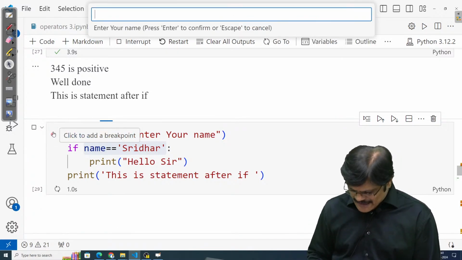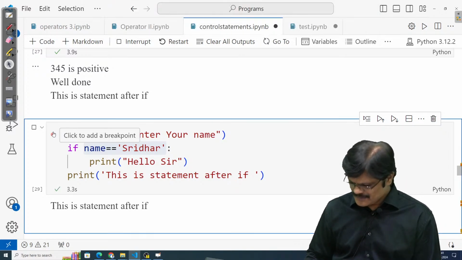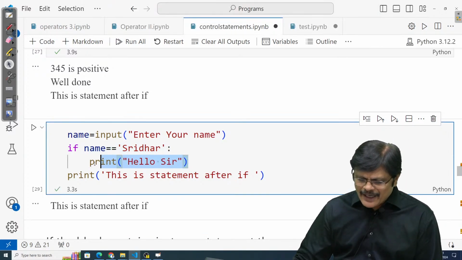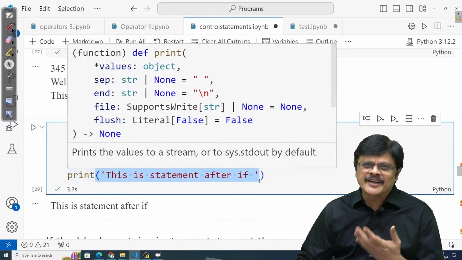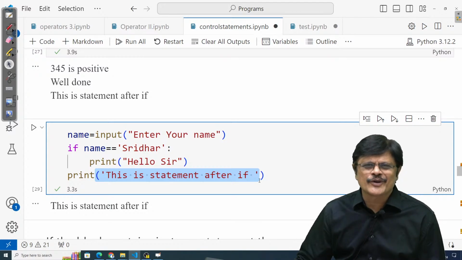Suppose instead of this I say Babu, what happens? We are not entering that if block, the statement after the if block gets executed directly. So this is what actually happens.